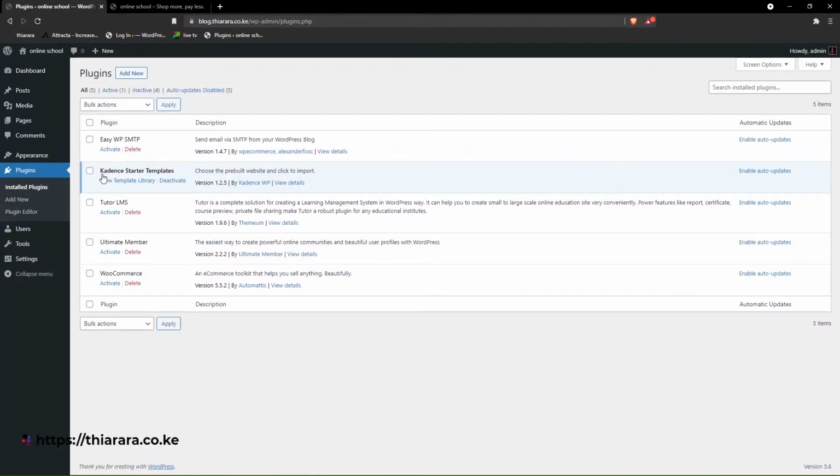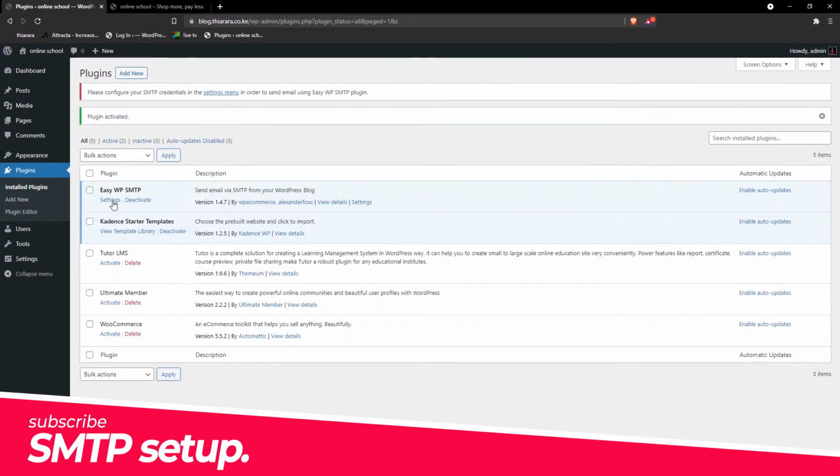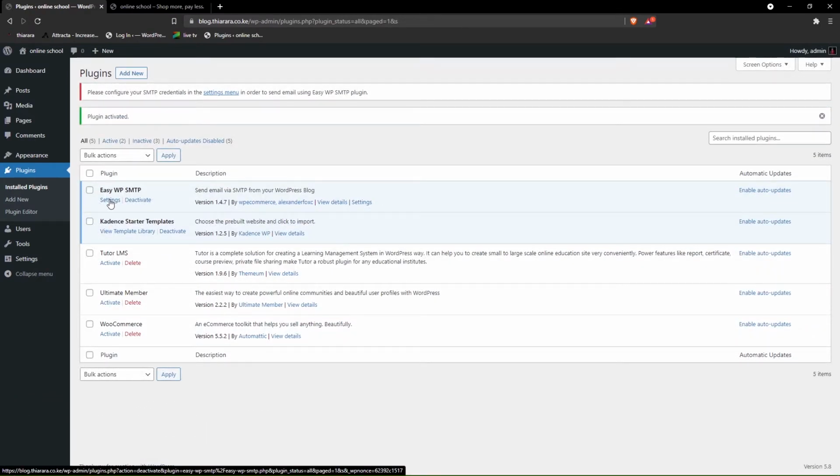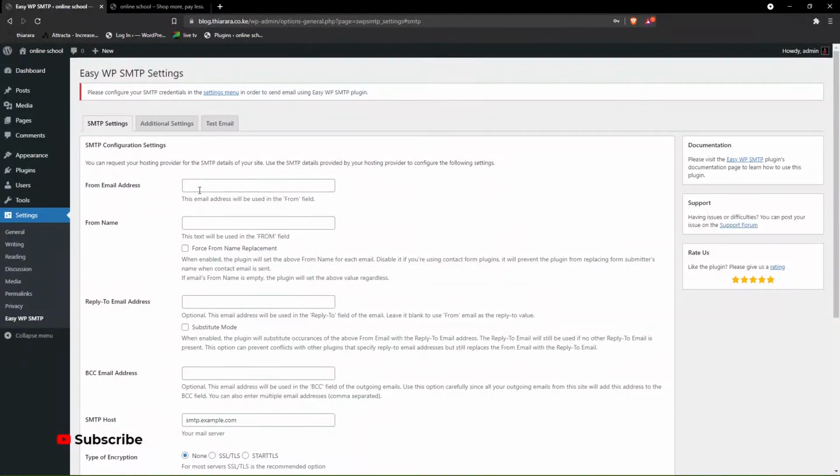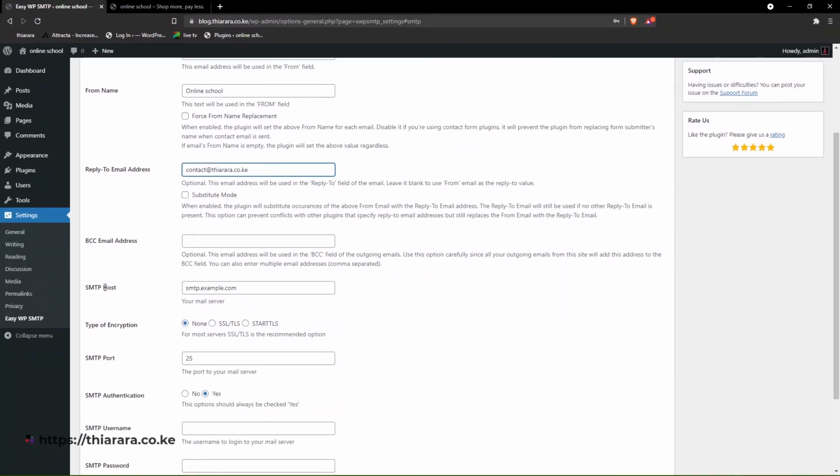We need to install our first plugin, which is called Easy SMTP. After you activate it, we have the settings. Click on settings. You need to set up some email here. The email will be from, enter the email that will be used to send from. So I want to use contact. Now we proceed to the from name, and we say it's from the online school, and we have the email that will receive the response. I will also use this one, and now we have the SMTP host.